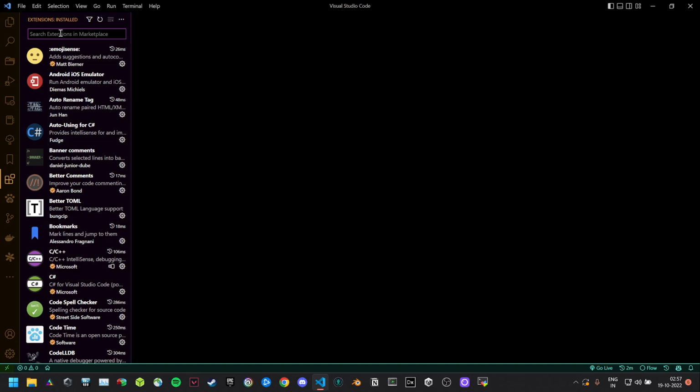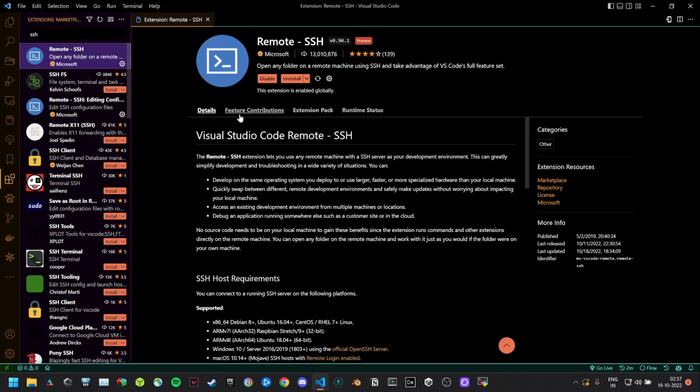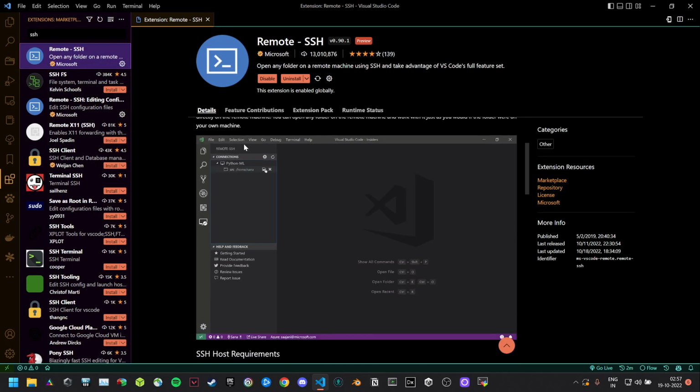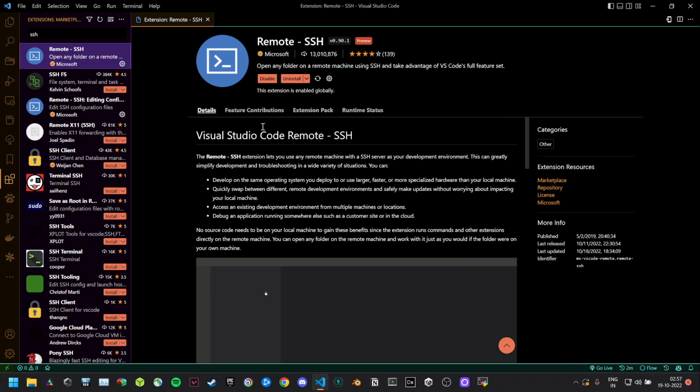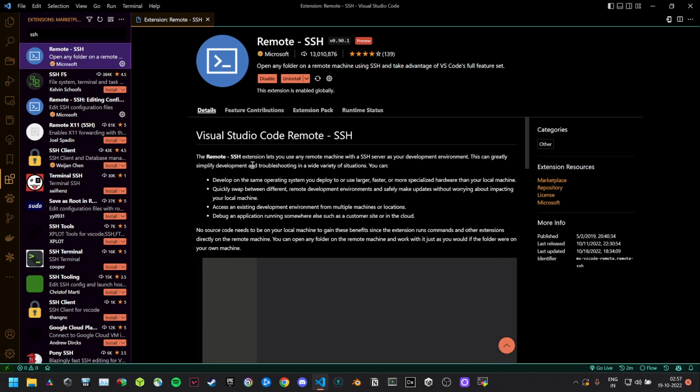Okay, so with VS Code installed, there is one extension that you would need, which is the Remote SSH extension. This is a really useful tool, because with it you don't have to install anything on the other machine.